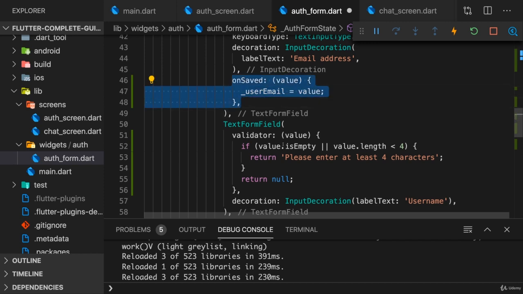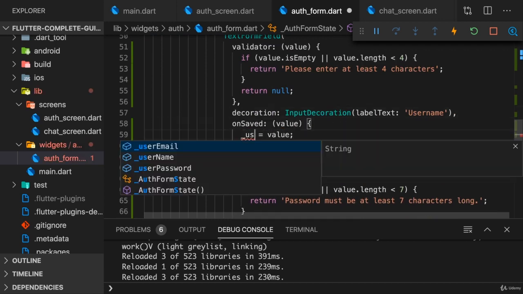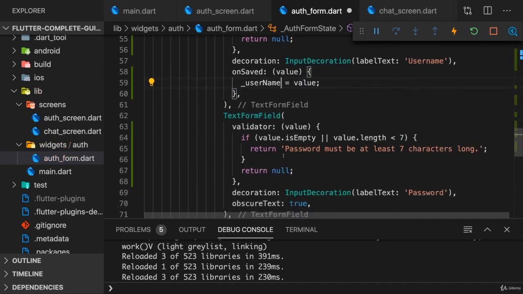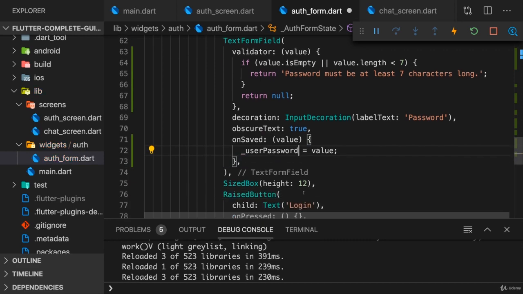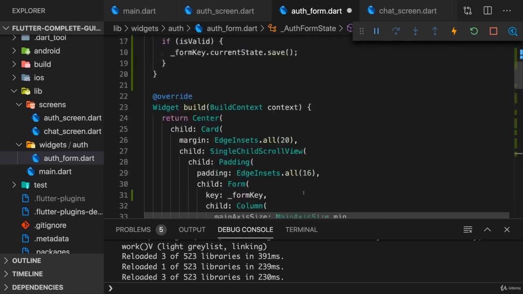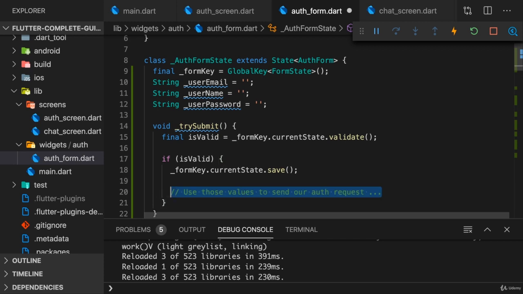Now, that's the logic we also need on all the other text form fields. Here for the username, I'll set username equal to the entered value. And here on the password, unsurprisingly, we set user password equal to the entered value. So all these properties are updated when save is being called here. And therefore, after save was called, we can use those values to send our auth request to Firebase or anything like that. We'll take care about this in a next step.